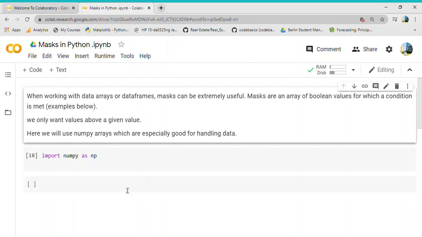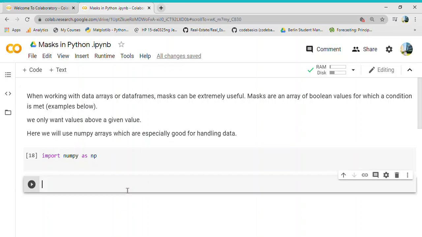Hello guys, good morning. Today I will discuss about mask in Python. So what is basically mask? If I want to subset my data frame or NumPy array based on some condition, then I will use the mask function. Okay, so I will show you how.